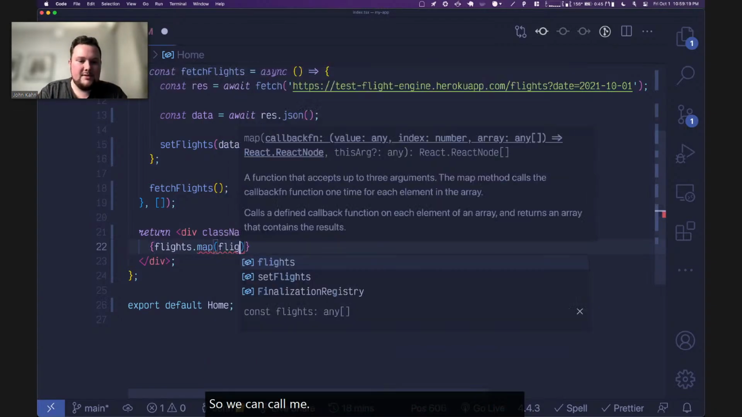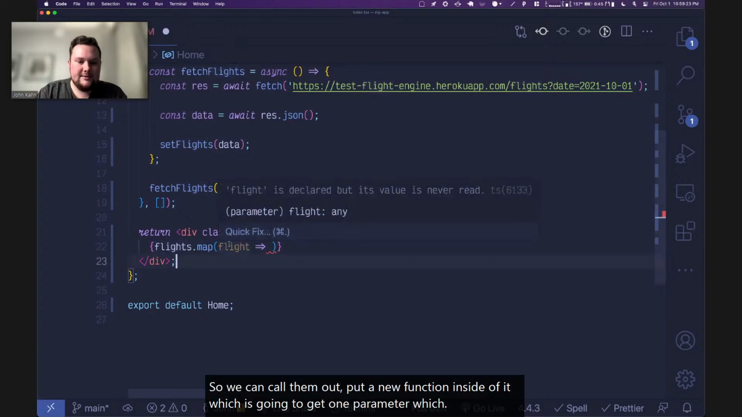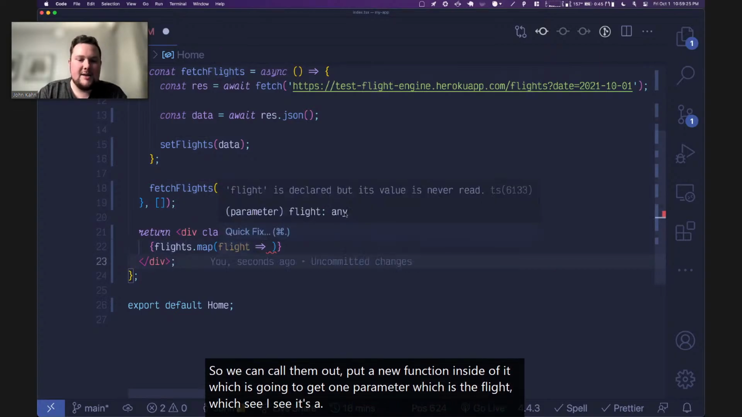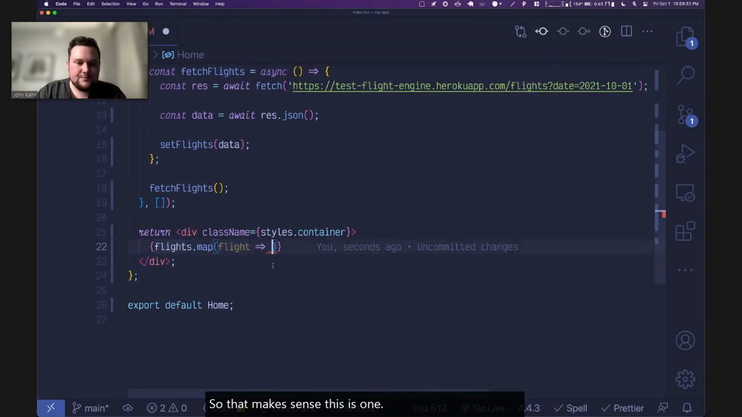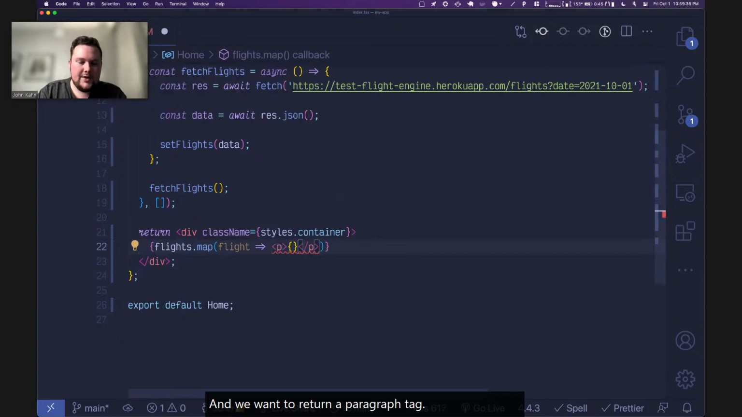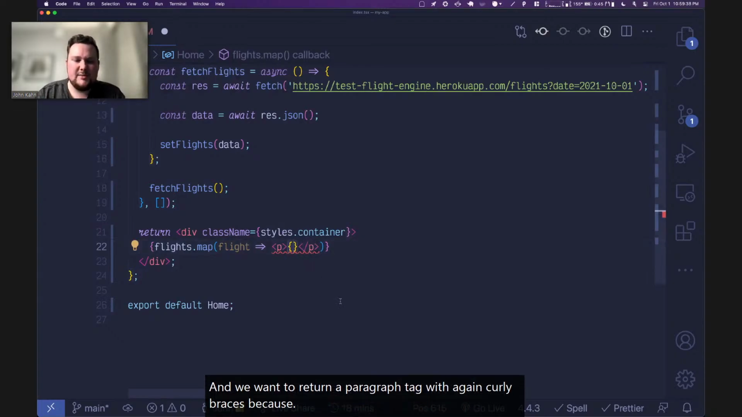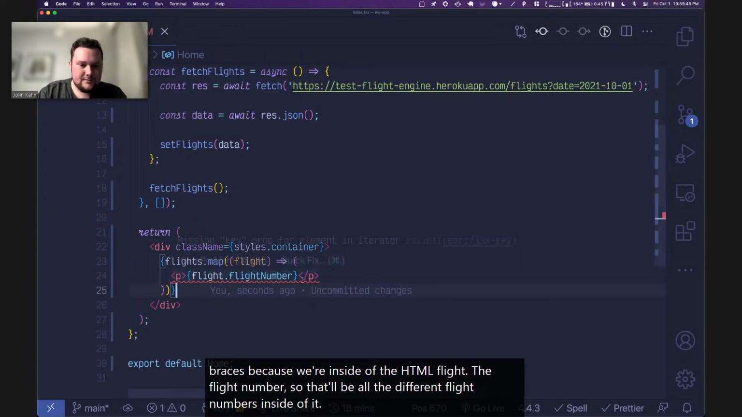So we can call map and put a new function inside of it, which is going to get one parameter, which is the flight. You'll see it's type any, but that's because our flights array is an any array. So that makes sense, this is one flight. And we want to return a paragraph tag with, again, curly braces, because we're inside of the HTML, the flight number. So that'll be all the different flight numbers inside of it.